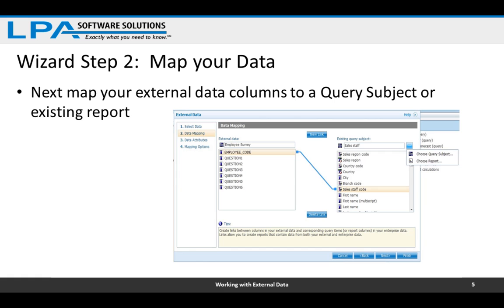Now, I'll talk about why you might connect it to a report in a moment, but I'm just going to go through the wizard in a general way first, and then we'll talk about why I might choose a report rather than choosing a query subject. But either way, I have to pick something.